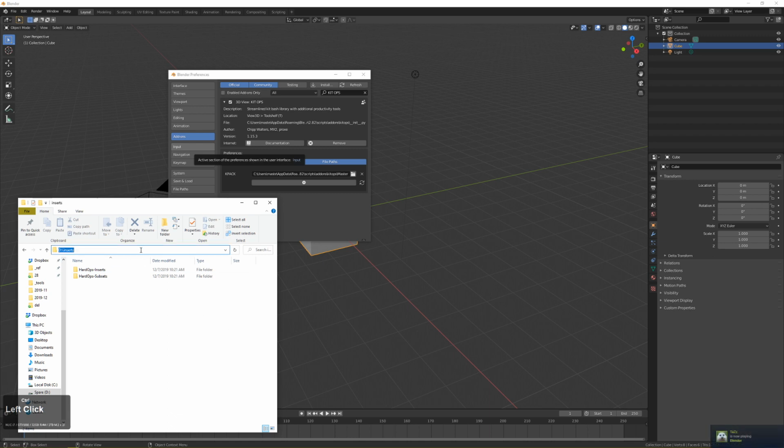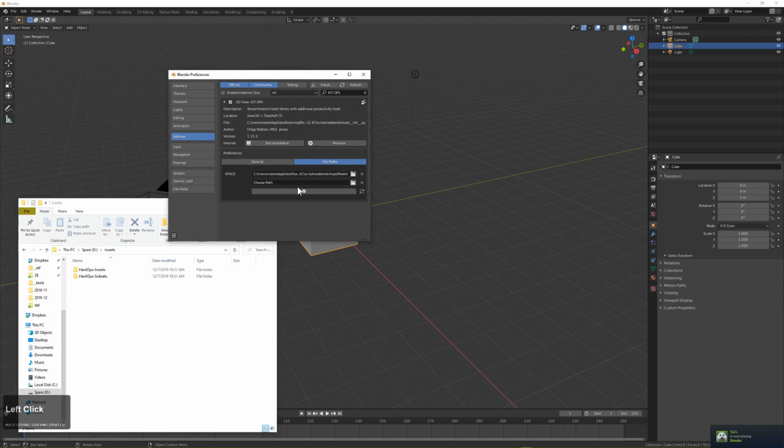So I'm just going to click on the header bar, copy this path. We'll just try putting in here and pressing enter. Since it filled in the name, we know it worked. So we'll just save those preferences.